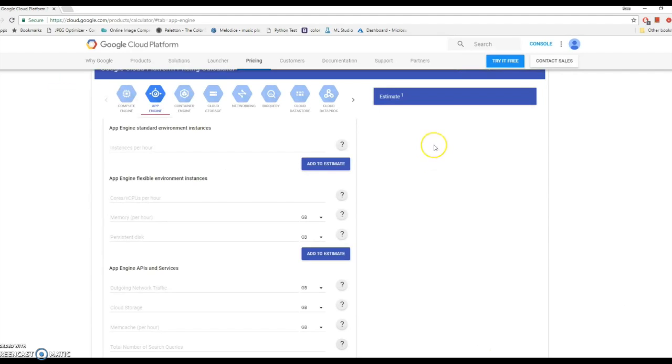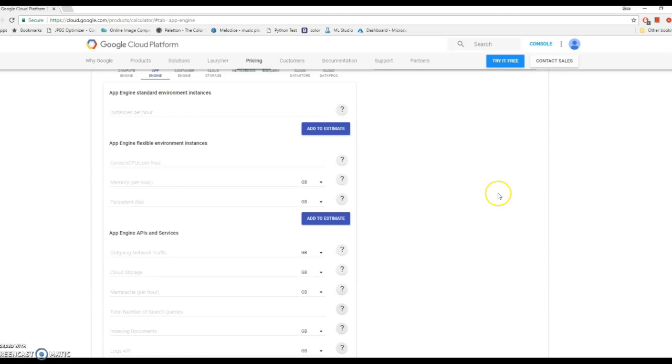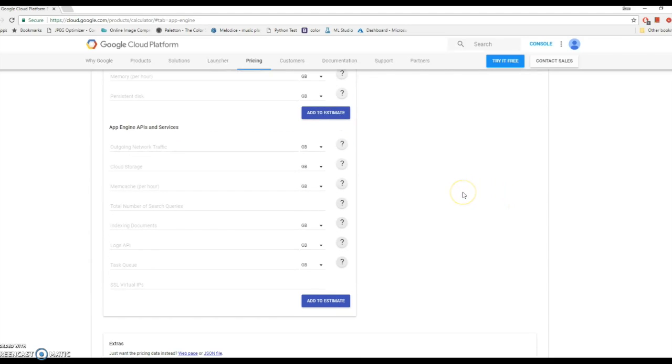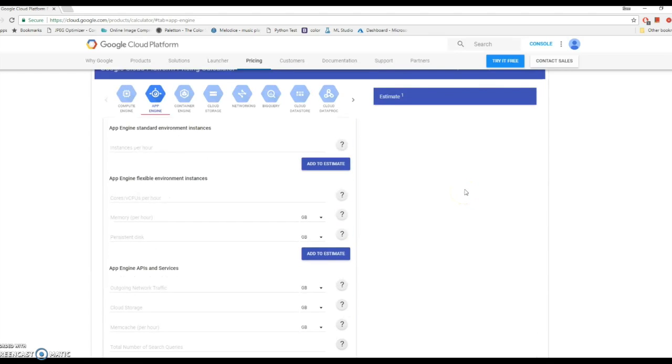So Google provides this nifty calculator that helps you get a better estimate of how much you'll spend on your new app. You can put in how many instances per hour you need, the amount of cores and CPUs per hour, memory, persistent disk space, and a host of other things. By using this tool, you can put in your estimates and get a general pricing estimate before you commit to purchasing anything. Again, the best part about Google Cloud Platform and the App Engine service is that you get $300 of credit just for signing up.